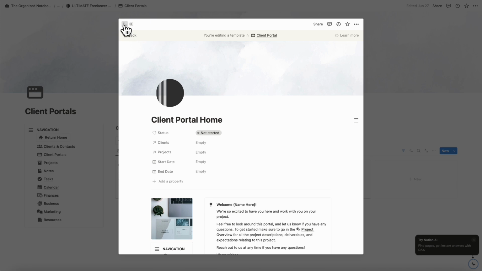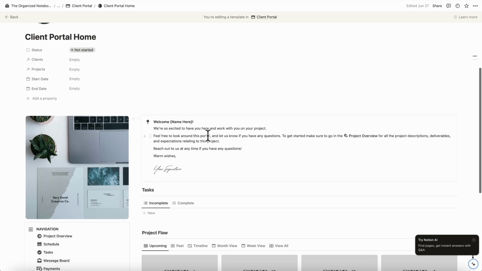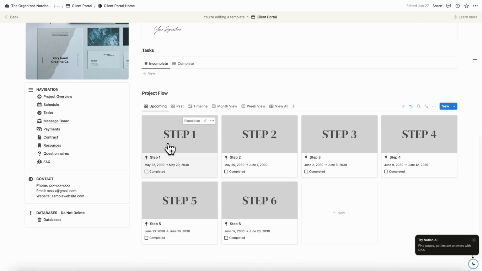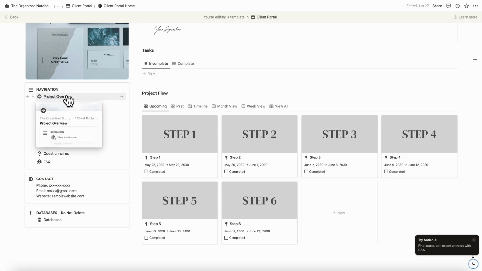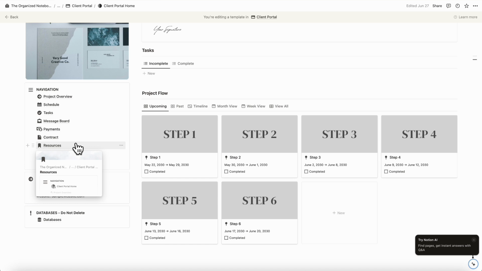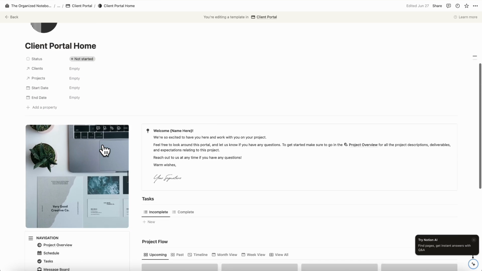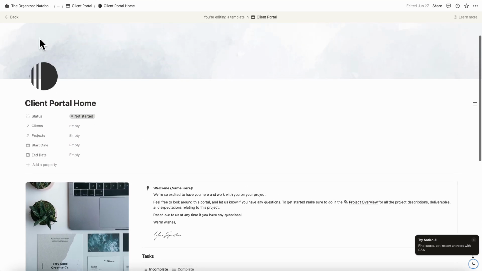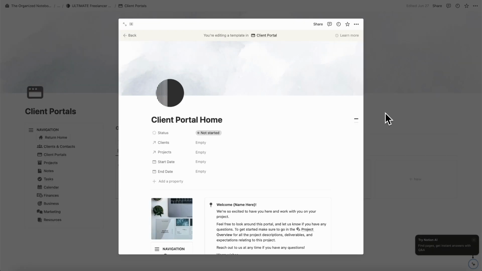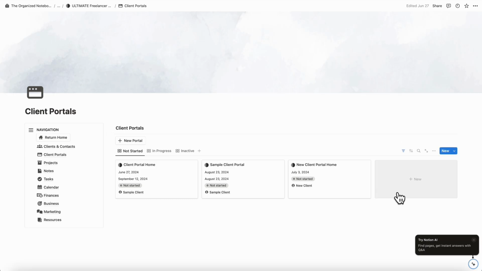So if we open this up, you can now change things like your welcome message, your project overview, default content, questionnaires, and things that should be there by default. You can actually edit inside this page. And when you're done, you can click back. And then you can click out of it. And anytime you create a new client portal through here or through here, it's going to reflect this new change you made through the blue button.